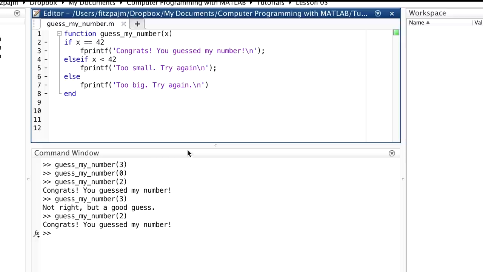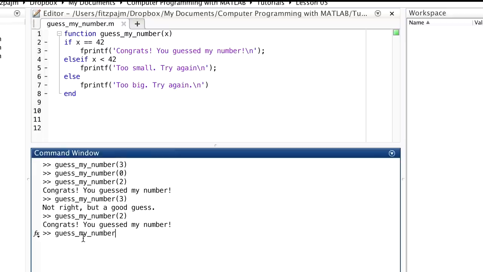Let's call the function with 41. The first condition with x equals 42 is false, so MATLAB checked the second condition, the one after the else if keyword here. That turned out to be true, so we printed the too small message. If we run it with 43, you can see that we get the too big message. That's because x was neither equal to 42 nor less than 42, so both of these failed, and we went to the else condition.